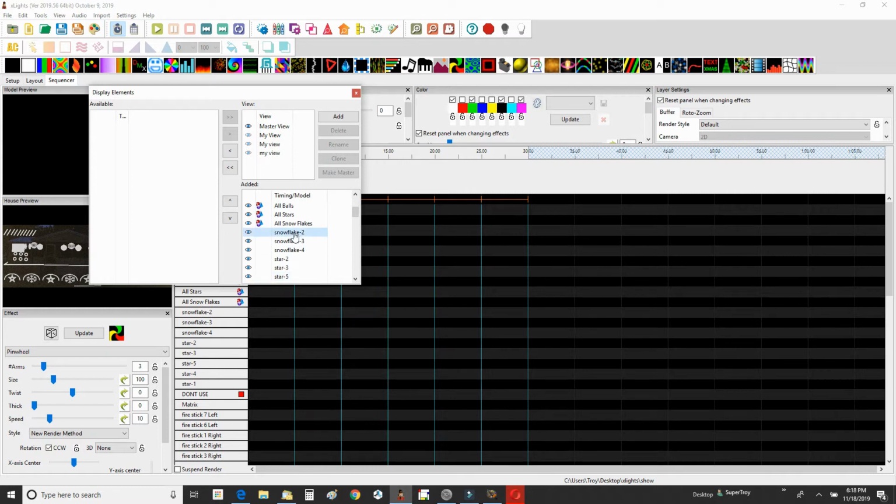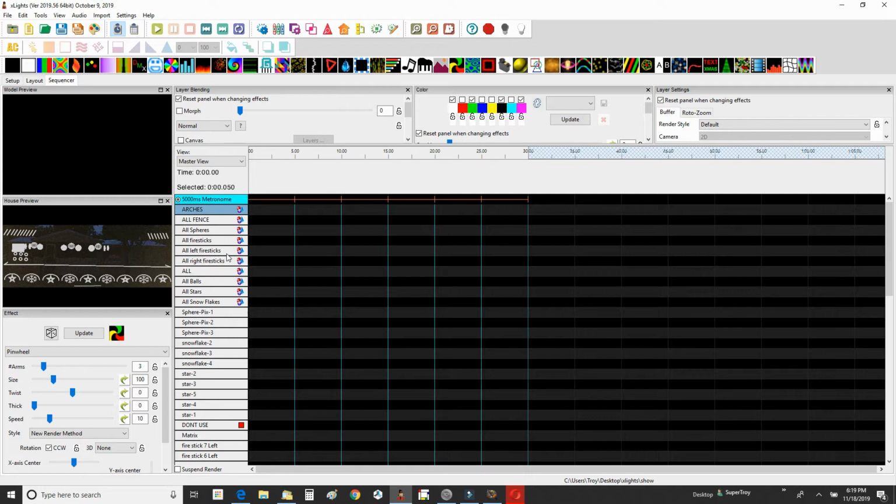I'm just going to put them right here, right above the snowflake. And we will put sphere 1 at the top and sphere 3 below 2. So now I have those oriented properly. If we look here, here's sphere 1, sphere 2, and sphere 3.